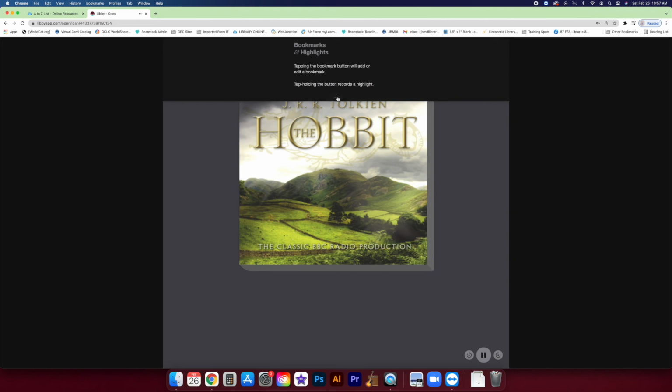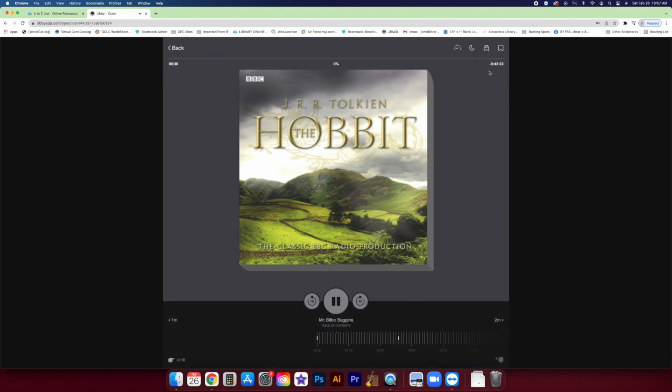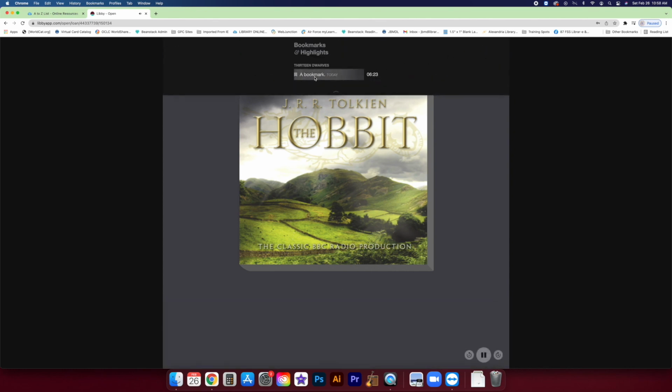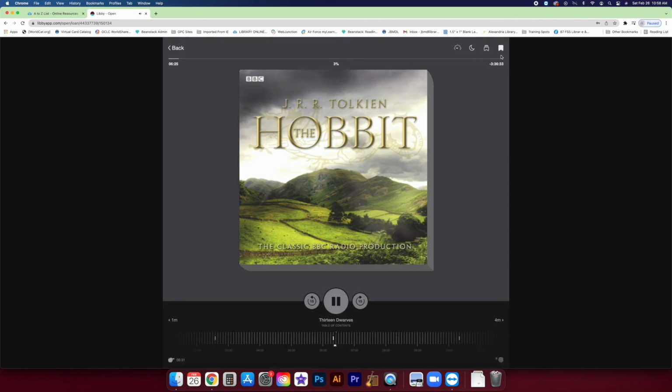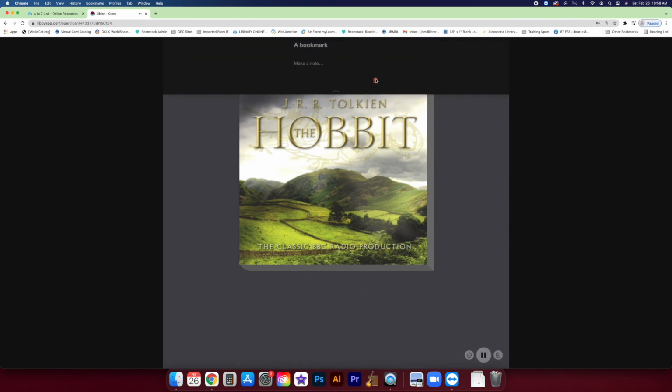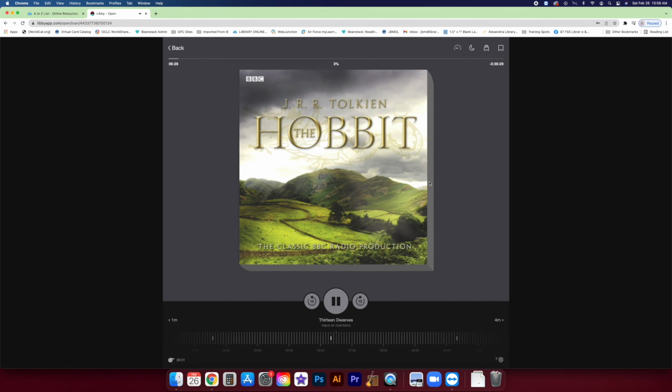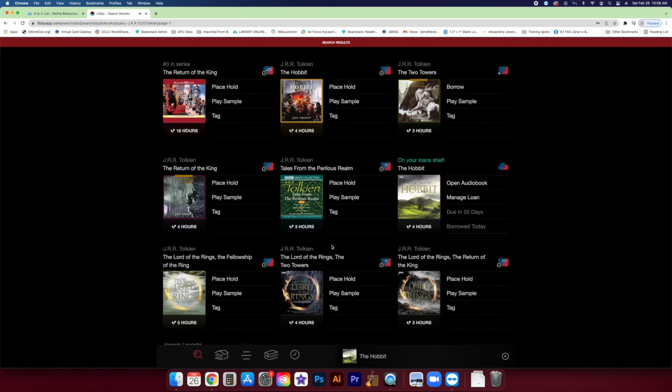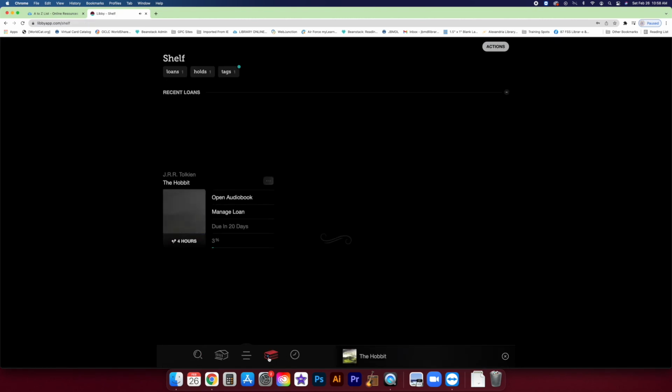Again, you have bookmarks and highlights. So you can click the bookmark there on the side and right there. So, of course, then there are the bookmarks listed here, and it'll bring you back to that bookmark. You can make a little note, or you can delete the bookmark in and of itself. So that is pretty much the audio player.